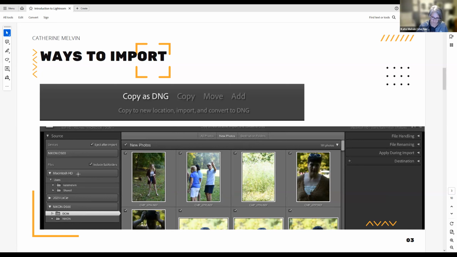So of course, pick whichever source where your files are. And then you can determine if you want to eject that or your source files after they're imported or not. I always click on new photos. There's different options on here for sorting. But basically you can pick 1 or 10 or all photos here. So you can do a selection.